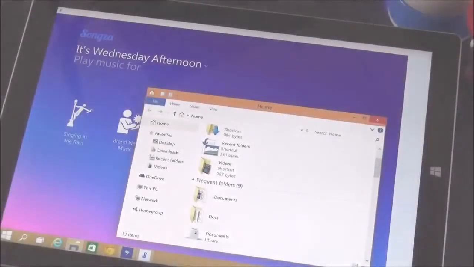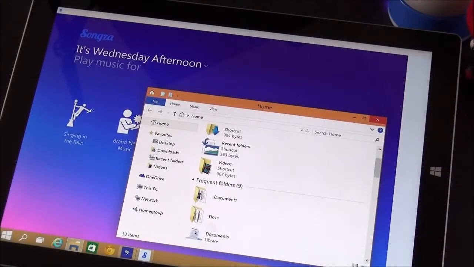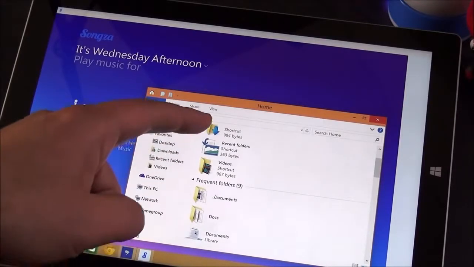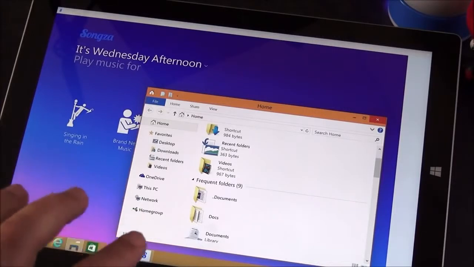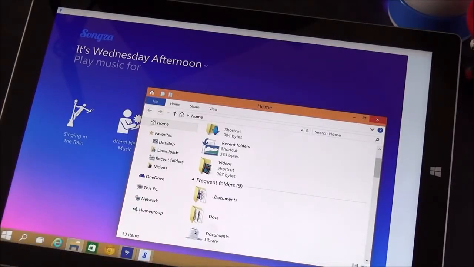Some other smaller features in Windows 10 Technical Preview include File Explorer, which has some new icons in it. Obviously not a huge change here, but it is nice to see them tidying up the UI a little bit and making subtle changes throughout. File Explorer is also supposed to be a lot better for indexing and finding those files a lot more quickly. So we'll have to see exactly how much quicker that is, but it's always nice to have.